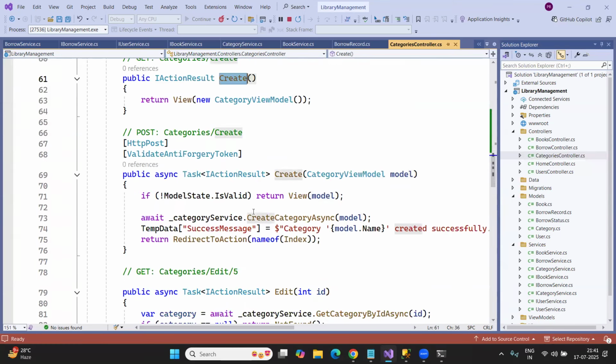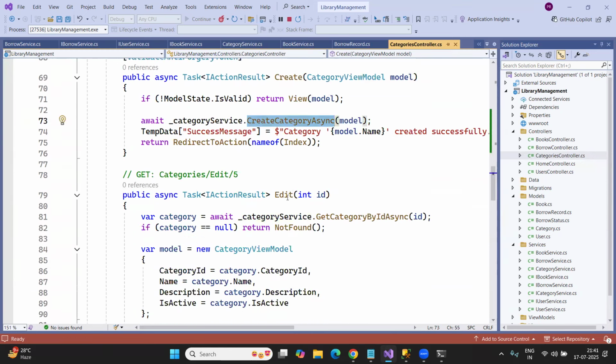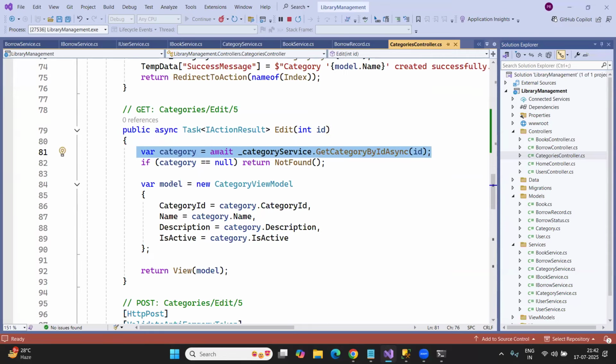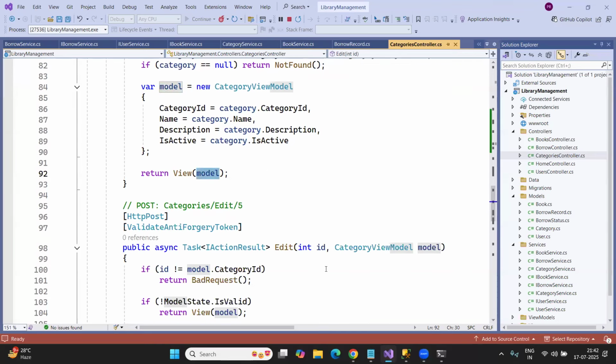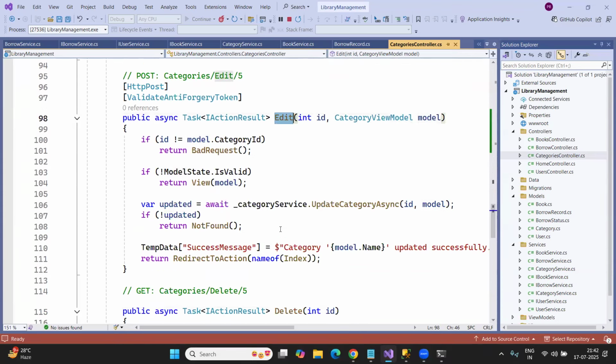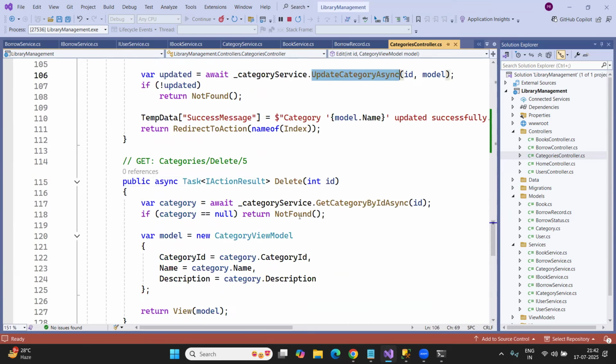Then this is going to create a new category. When the category is submitted, it is going to call this category service create async method to create the new category. Similarly, in the case of edit, I need to first retrieve the category information. I need to prepare my view model object, and that view model I need to pass to the view. And this is the post action method, which is going to update the category information.